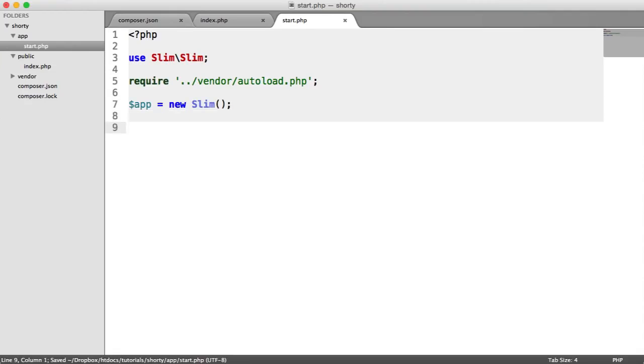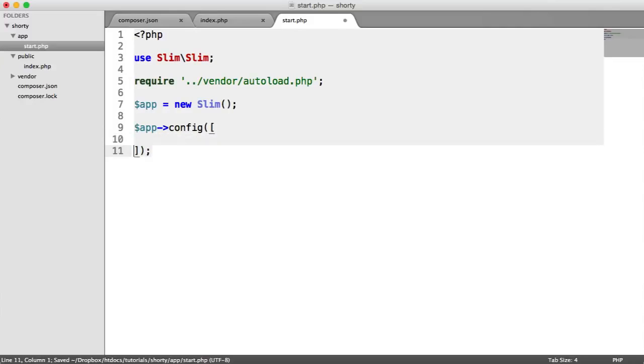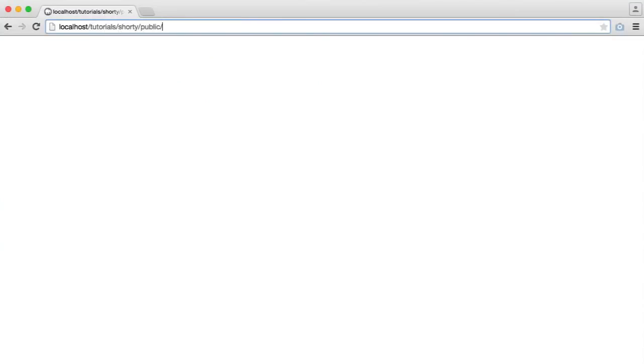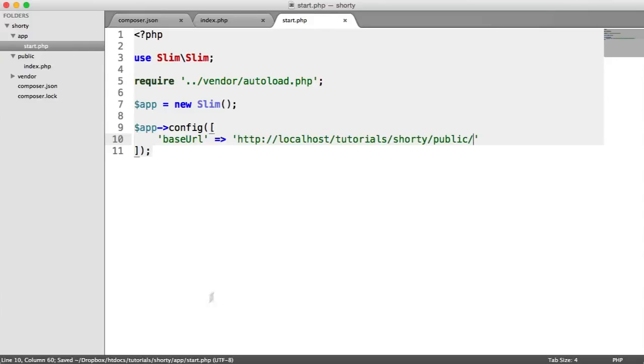So now what we want to do is set our base URL for our project. This is going to be useful later on when we need to give back to the user the full URL to their shortened URL. So we're going to say app config, and inside of here we pass an array in, and for each of these keys we can basically choose what we want, or we can override existing Slim configuration. But I'm going to create a new one called base URL. And this is just going to be the URL to my public directory. So I'm going to copy this and I'm going to paste that into there.